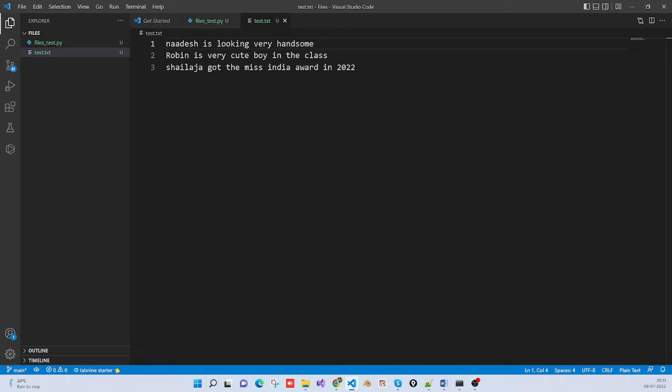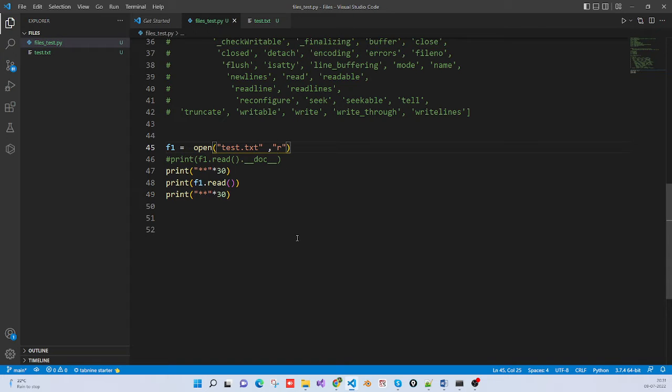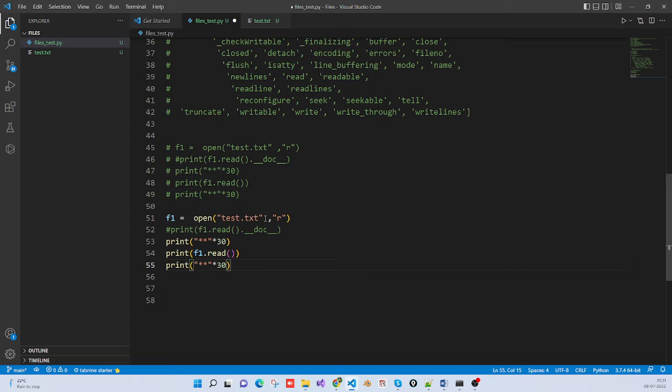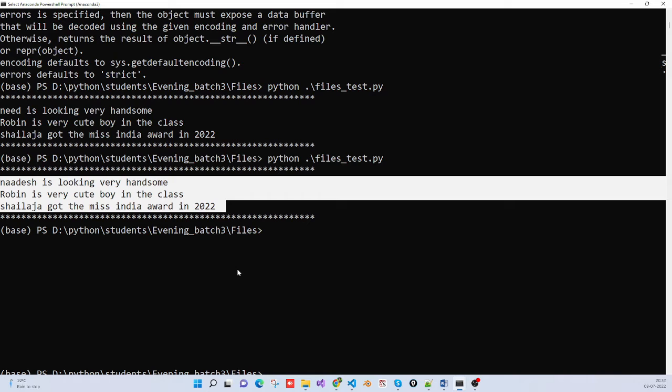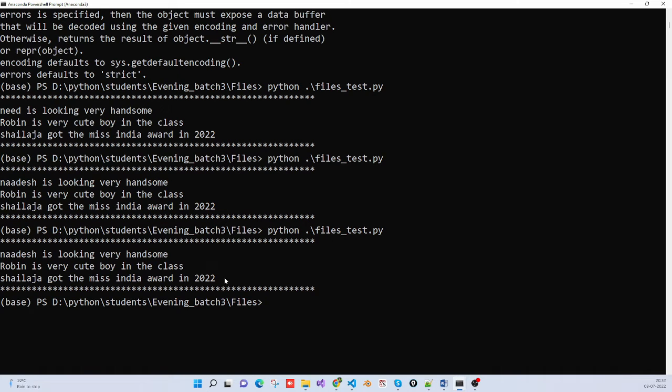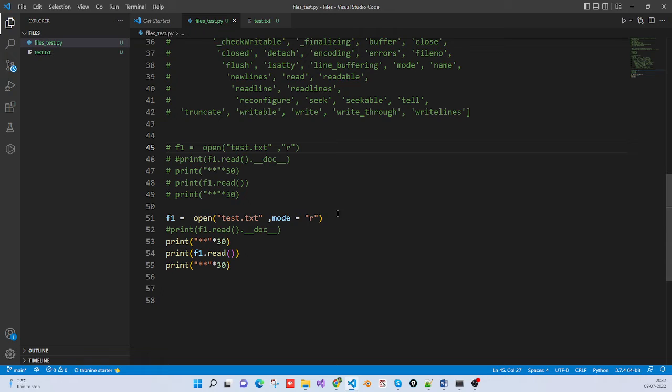There are different modes available anyway. First of all, we are going with this one. Control C. If you are mentioning like this, or mentioning like this, it will run anyway. Now observe the output. Same output, right? So to avoid confusion, you can write like this, or if you are already familiar, you can go like this.